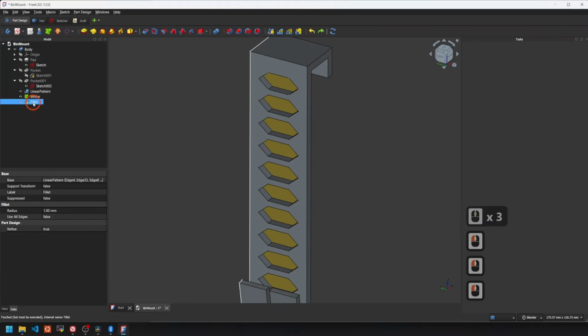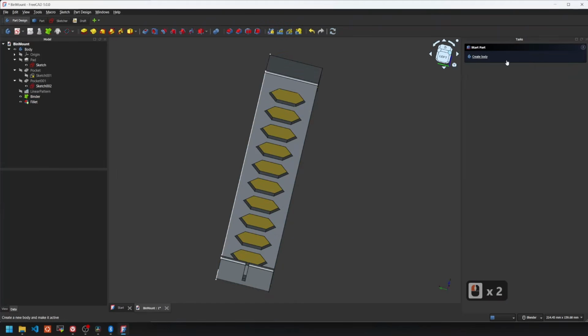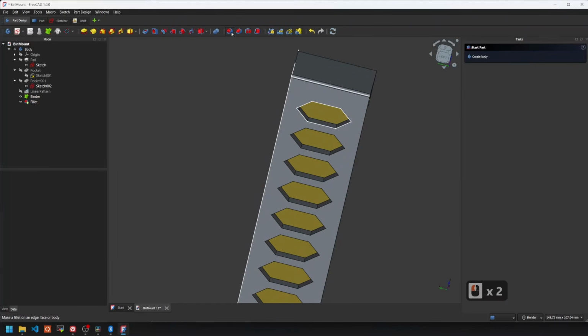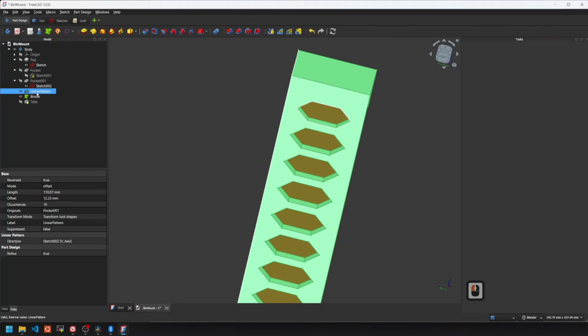About the rounded edges, this is the fillet operation. So let's cancel this for a moment. It's here on the top, with this rounded edge. And it works like, again, we need to select the latest step in our hierarchy. So that's linear pattern.